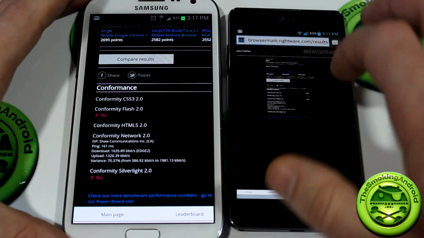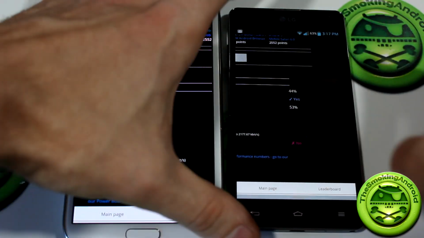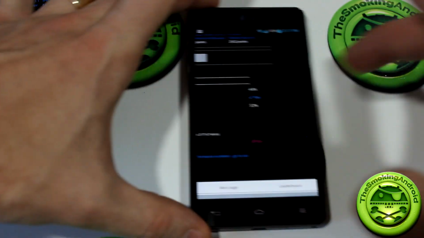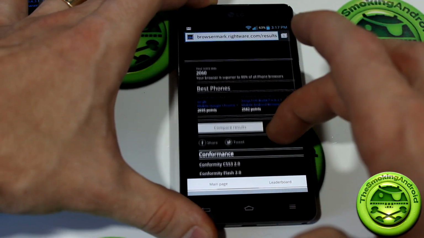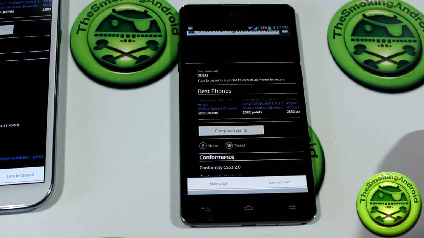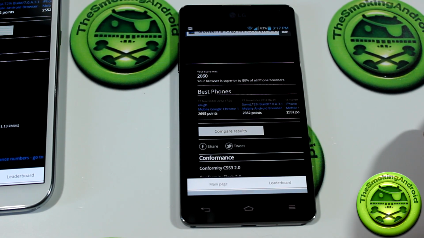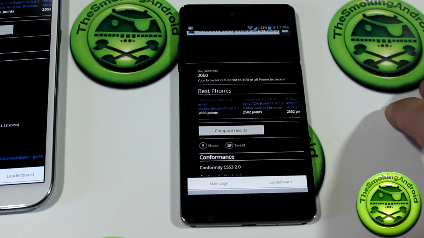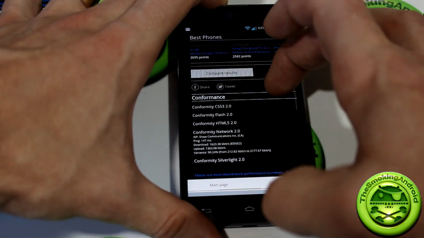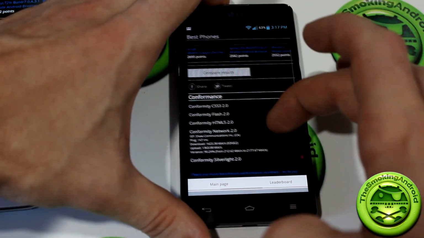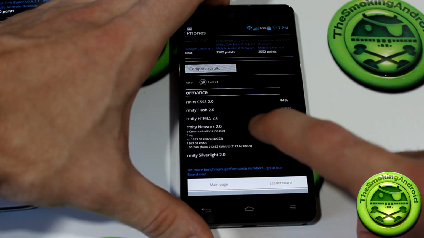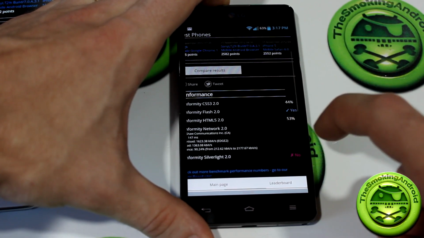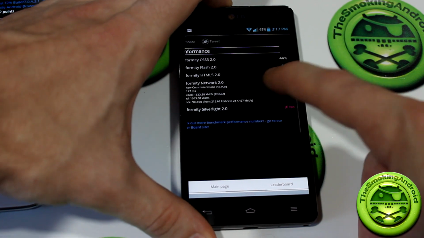All right, and we'll take a look at the Optimus G. If you can allow me to move this out of the way just so I can get a better handling on it. Our score there was only 2,060. And our browser is superior to 80% of all phone browsers. Moving down from there, we take a look at the conformance. And as you can see, we've got some numbers going on here. 44%, 53%, and so on.